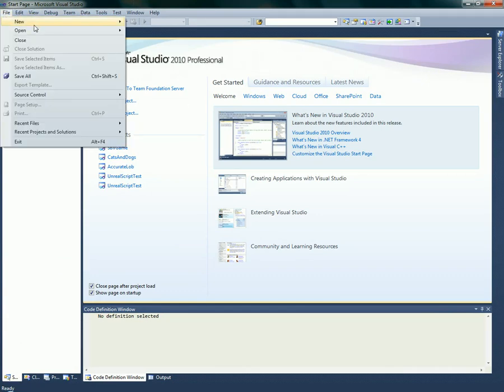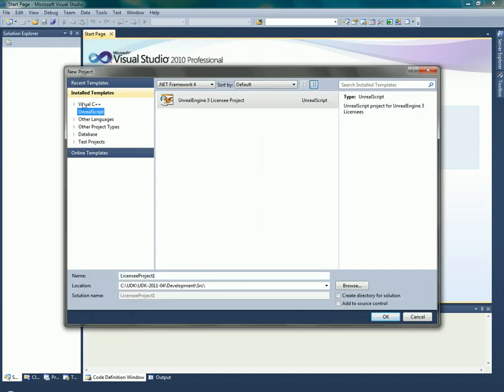So we go to File and we make a new project. And when you have nFringe installed, you're going to see the UnrealScript option here. So we're going to select the Unreal Licensee project. Here you want to give it a name. In this case, I'll just give it a name for a game I'm working on.